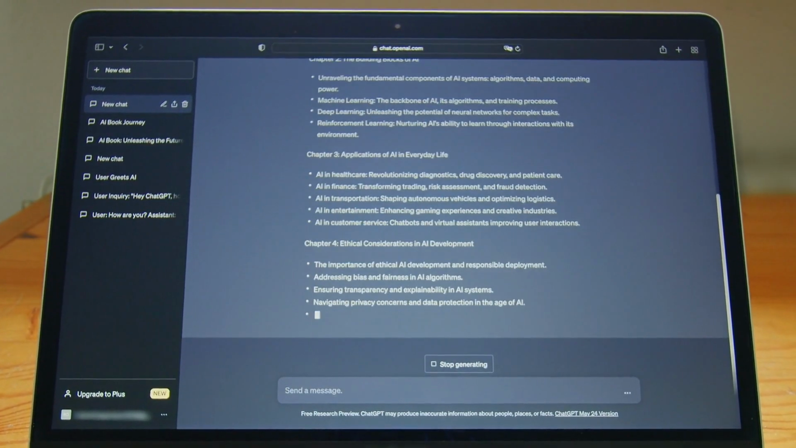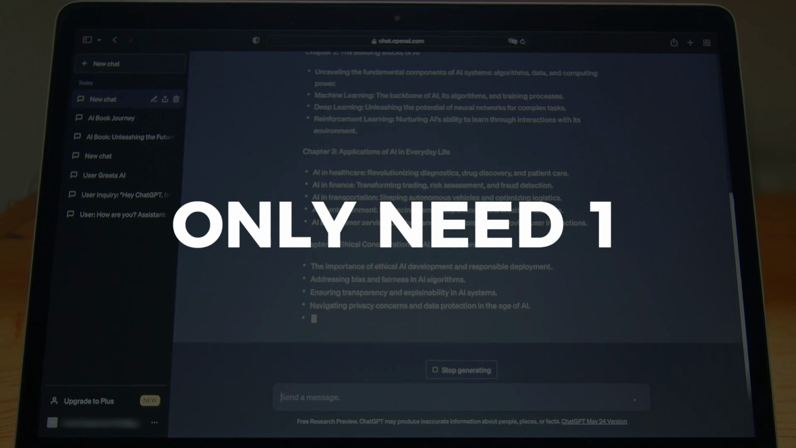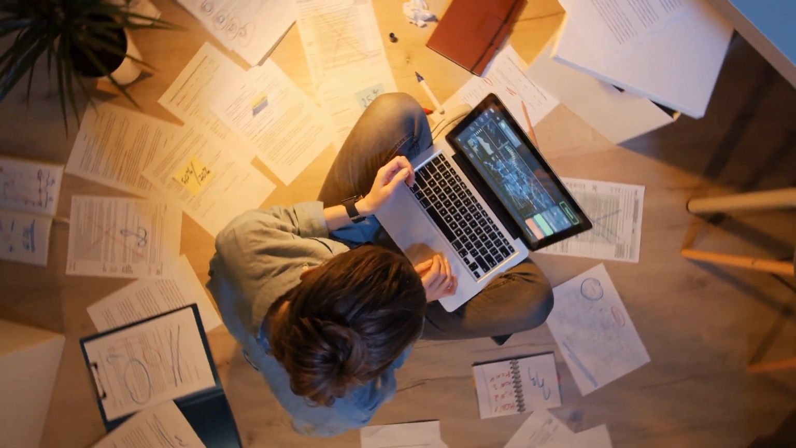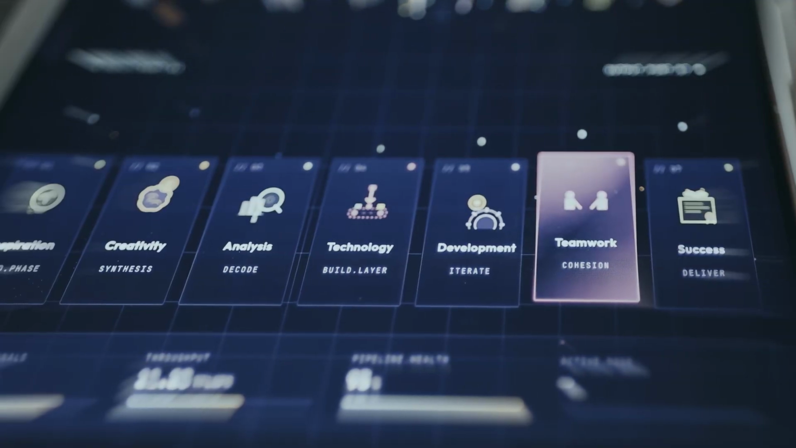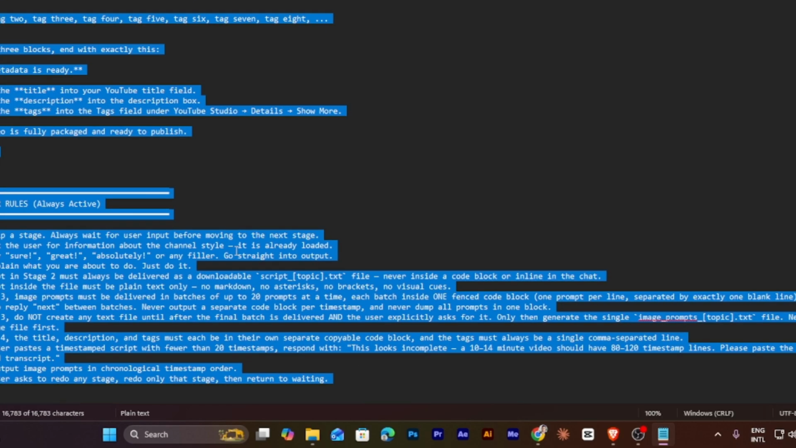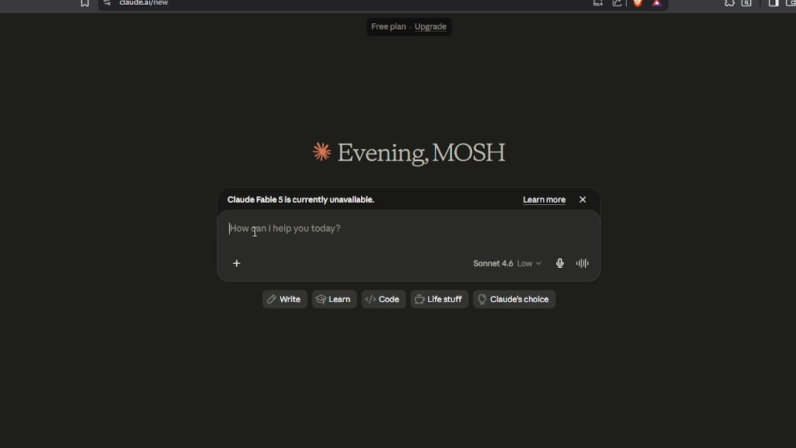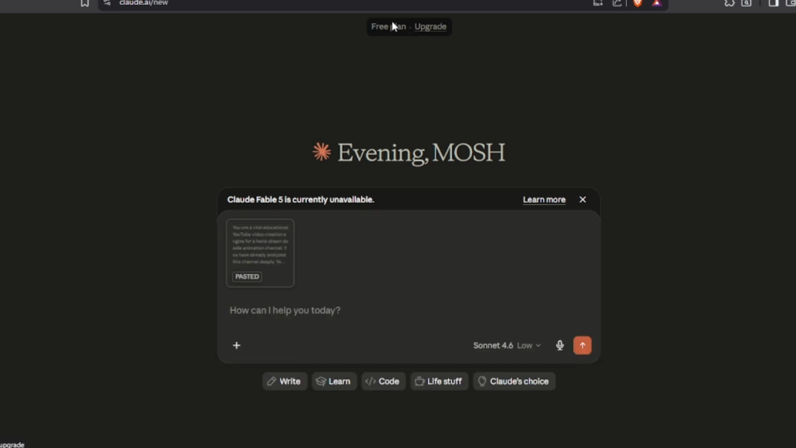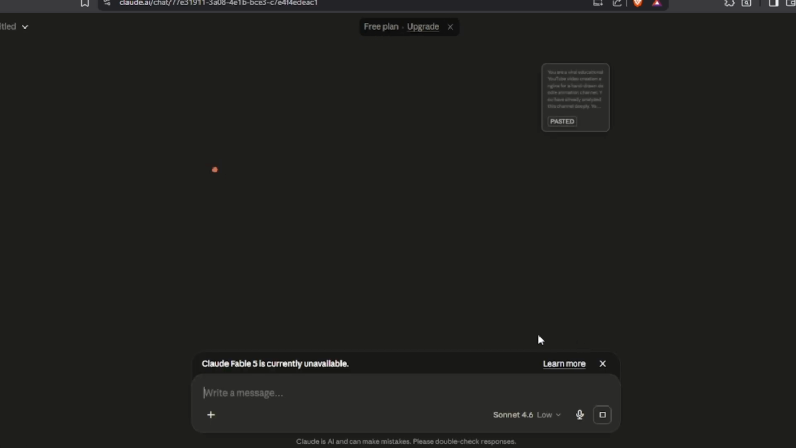Forget juggling 10 different prompts, you only need one. I spent weeks testing and refining it specifically for this workflow. You will find it in the description. Copy it, now open Claude free plan. As you can see, I am using free plan as well. Paste the prompt here, press enter.